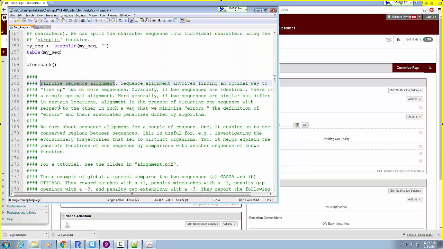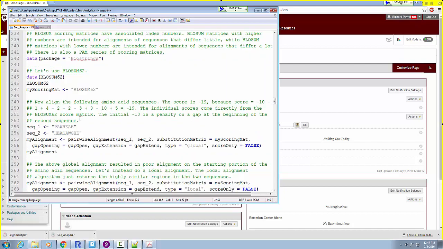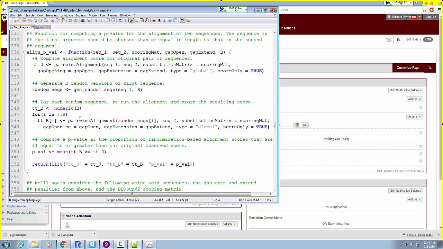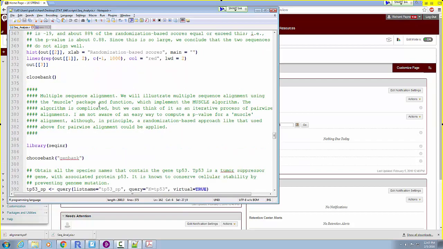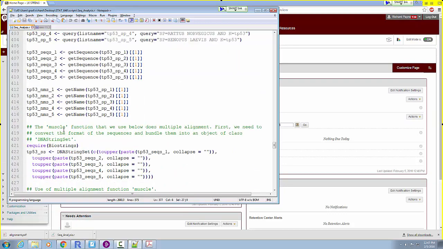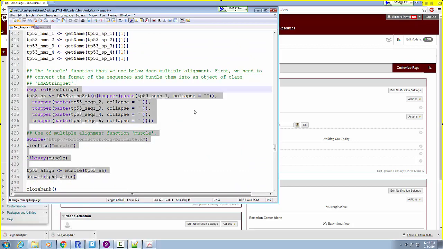We're talking about if we just have two sequences, let's align them. And then we talk about if we have more than two sequences, multiple sequence alignment. So this part is new. Line 421.